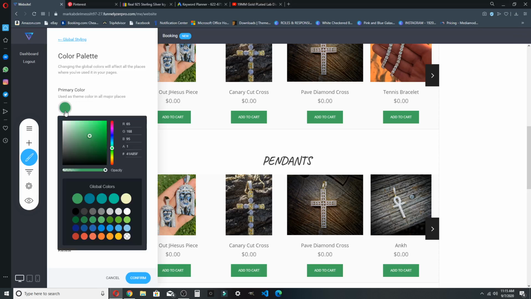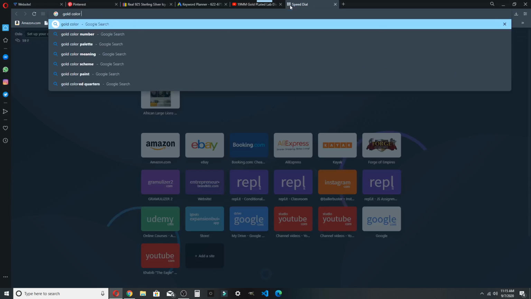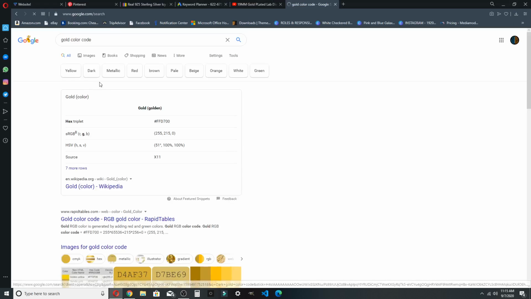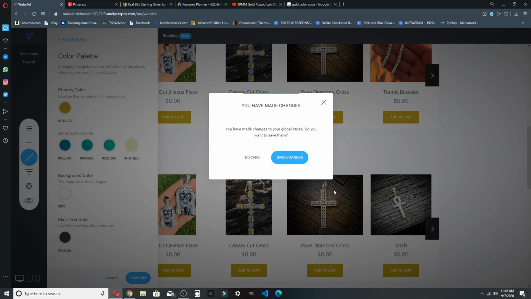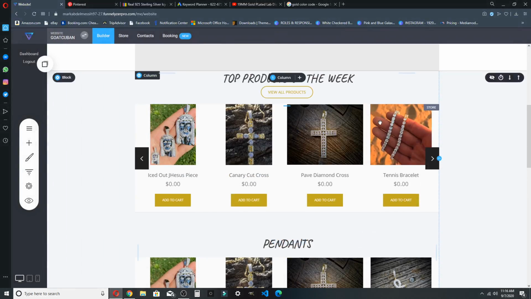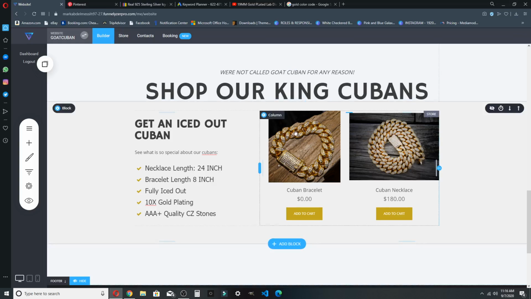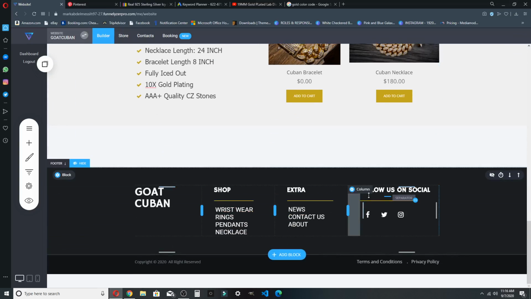So in the color palette, this green, we could search for a gold color code. The gold color code, we'll just copy and paste this and see if I like it. Let's go back here and get rid of this section. And it's like a yellow. That's not really a gold to me. But that's more of a gold, I think. I like that. Let's go ahead and save changes. And that looks pretty good overall, pretty decent.